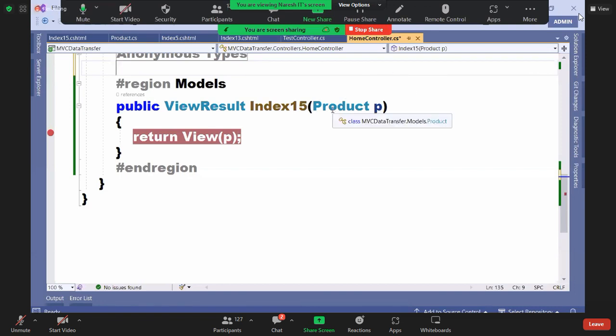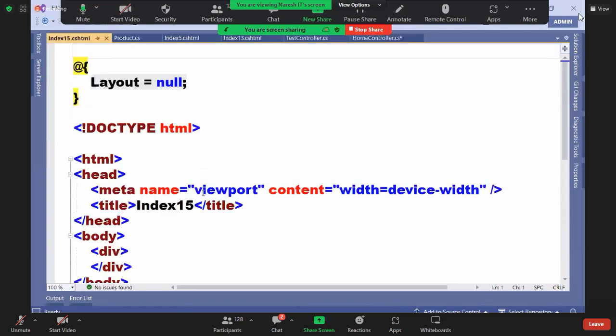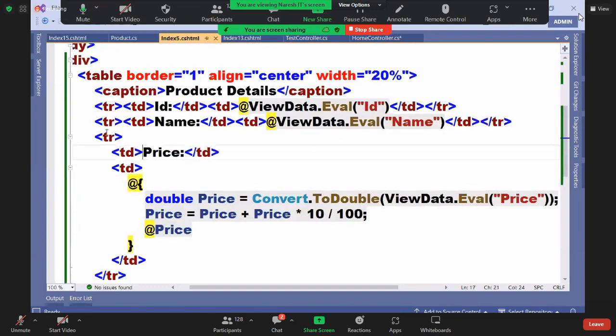I used the model class. All the values came here. I'm passing the model to the view. Understood here? Now come to the view. Now you want to display the data in a table, right? Okay.